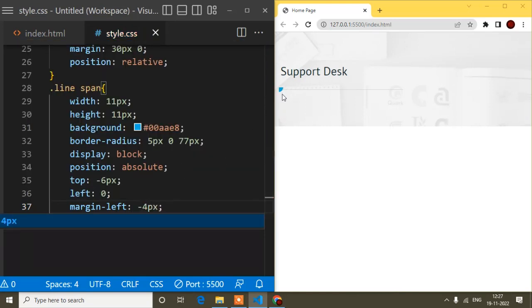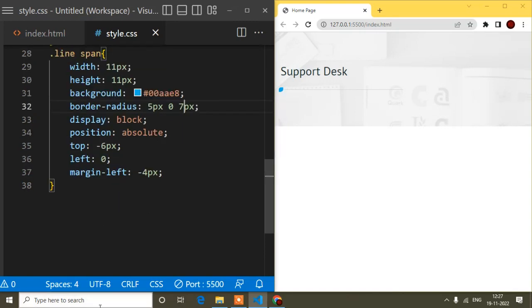See, it's added one design. So that is the design I have created here. Okay, this one is not 77, this one will be 7 pixels. See, this design is looking like a leaf. Okay, so this is done.